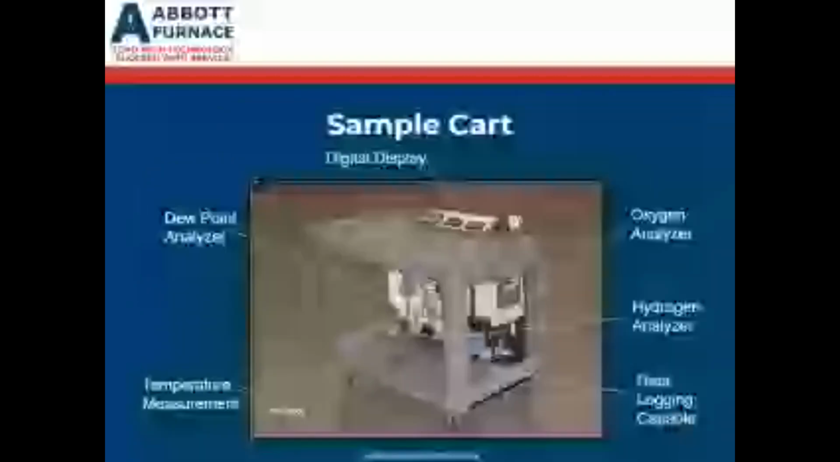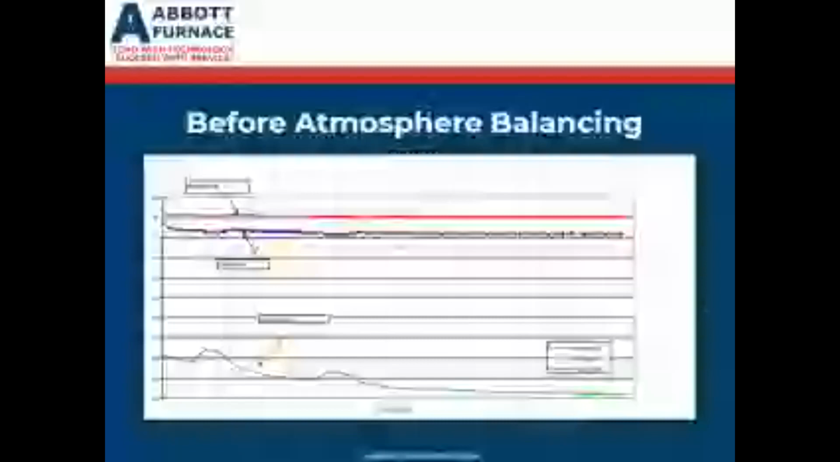This is just a graph we did. We took one of our atmosphere carts and we tied a probe to the furnace belt and let it ride through. And you could see before we balanced the atmosphere, the percent of hydrogen in the atmosphere stayed the same from the front of the furnace all the way through the exit of the furnace.